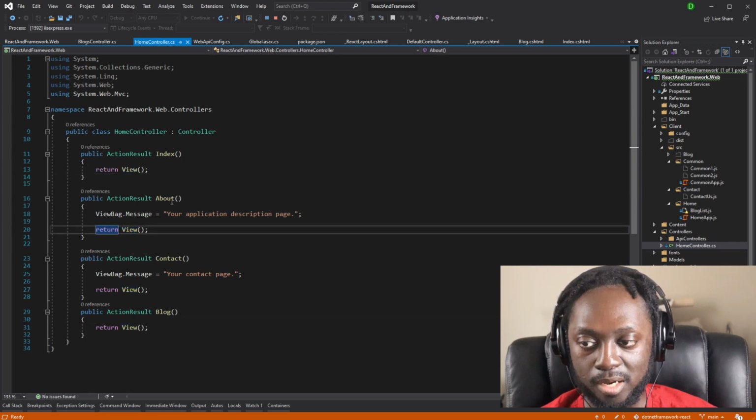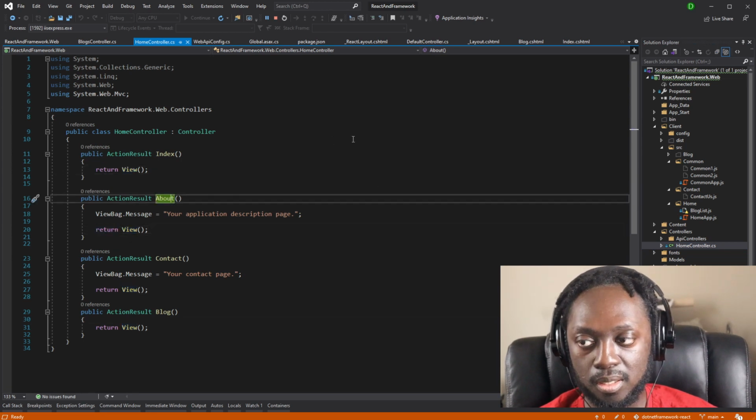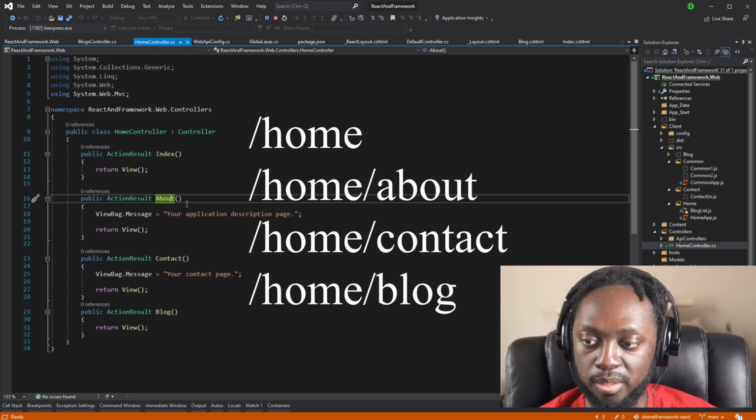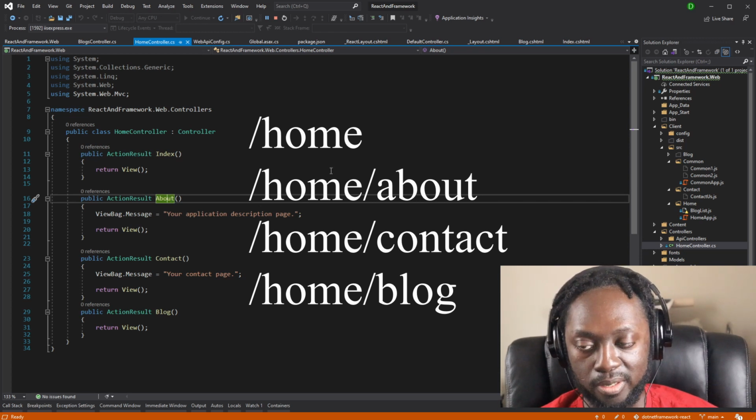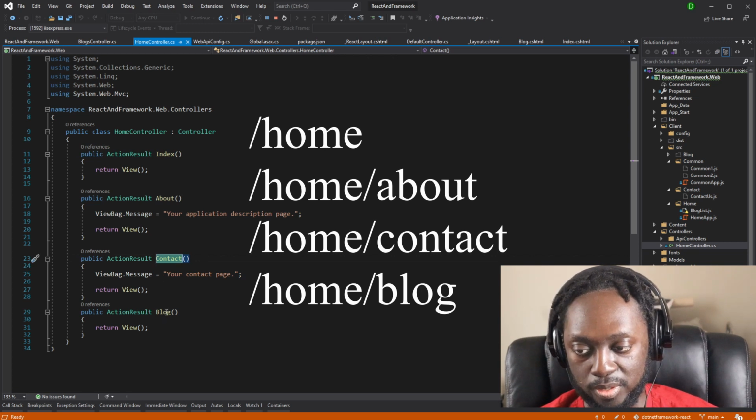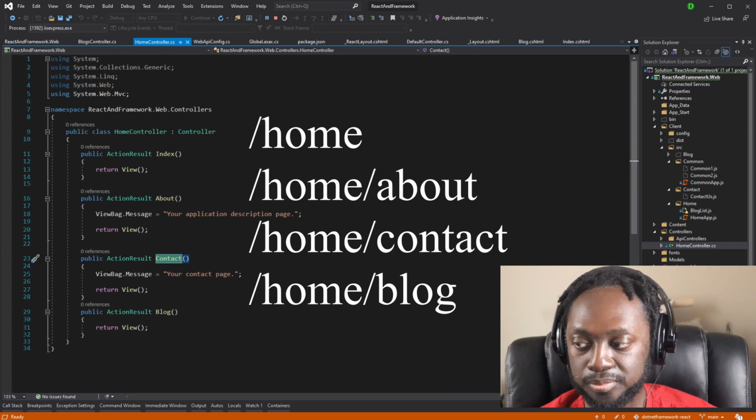When you go to the about page, home, the URL / about, it brings you to the about. When you go to URL / contact, it brings you to the contact page. When you go to URL blog, it brings you to the blog page, right? Simple enough.